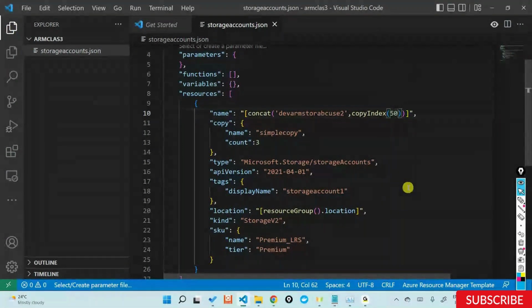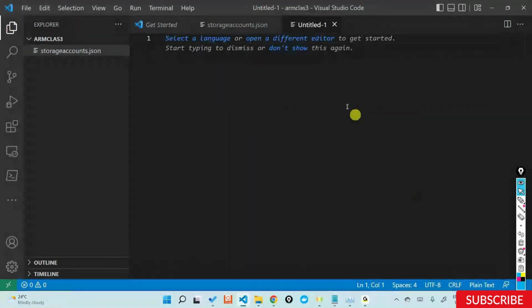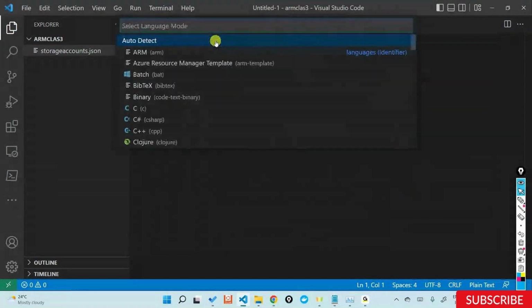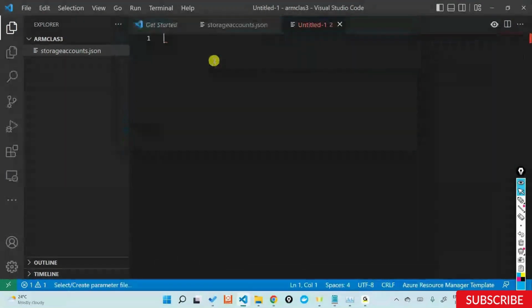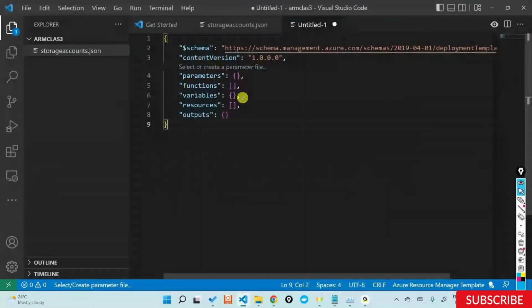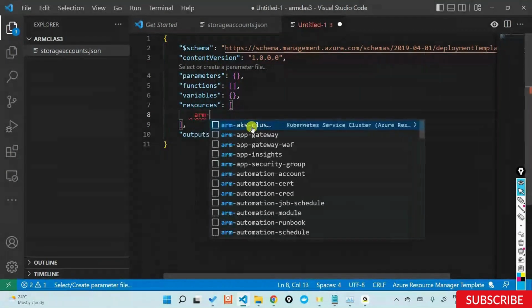Now let's look at one more example. To answer your question, if I have three different names, then how do I deal with them? Because this is just one name that I created. If I have three different names, let's also do that. Let's say in this one, I will say it is Azure Resource Manager Templates. Again, ARM, and I'll start with something called ARM hyphen storages.